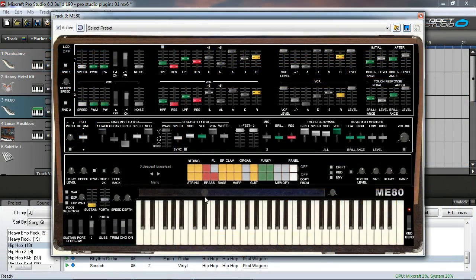While we're looking at virtual instruments, I have to show you the ME80. This synth recreates the Yamaha CS80, and it even emulates the polyphonic aftertouch and the pitch ribbon and a bunch of other things. You have to hear this thing.